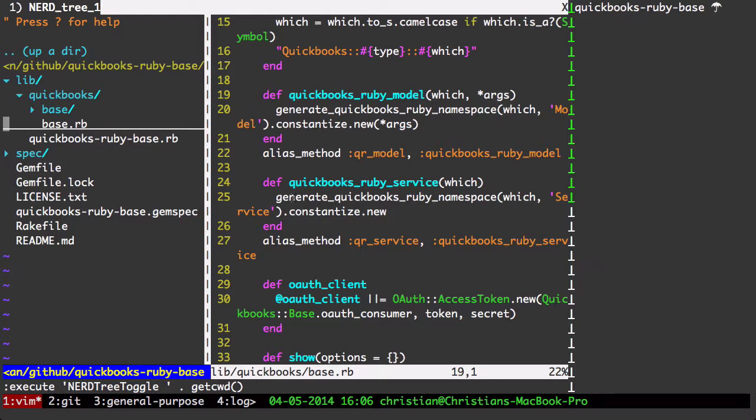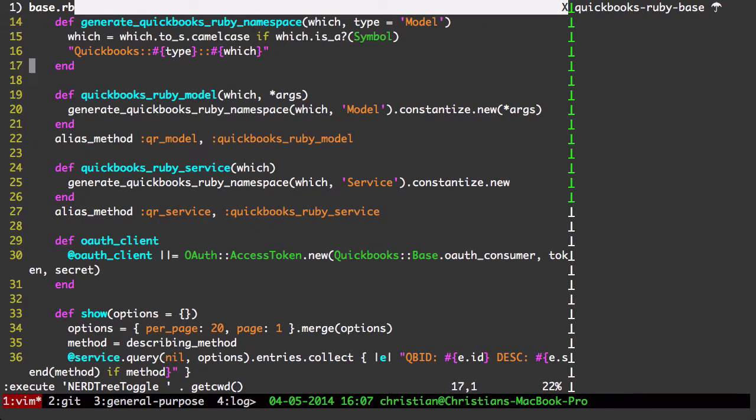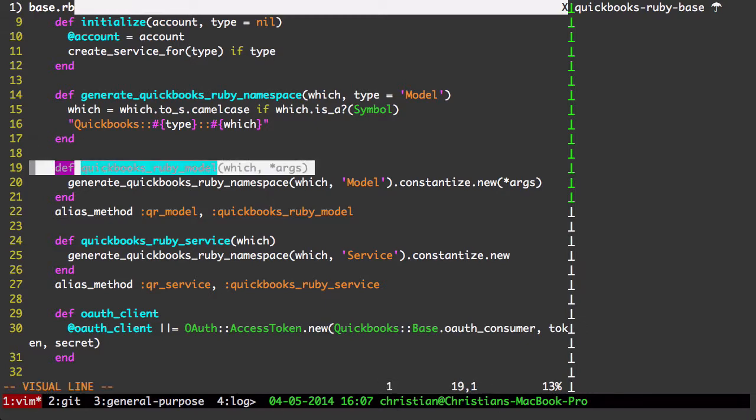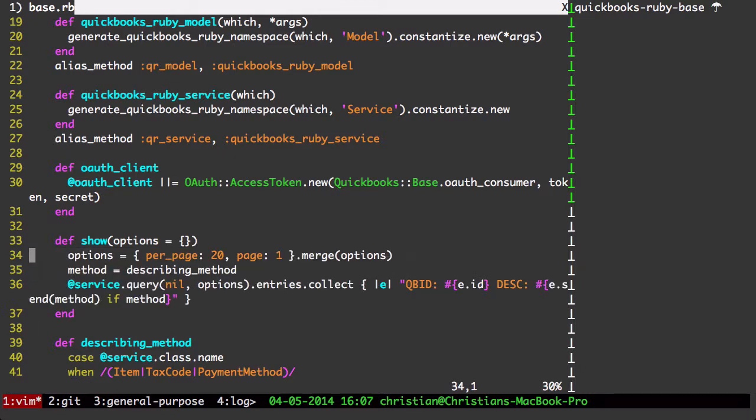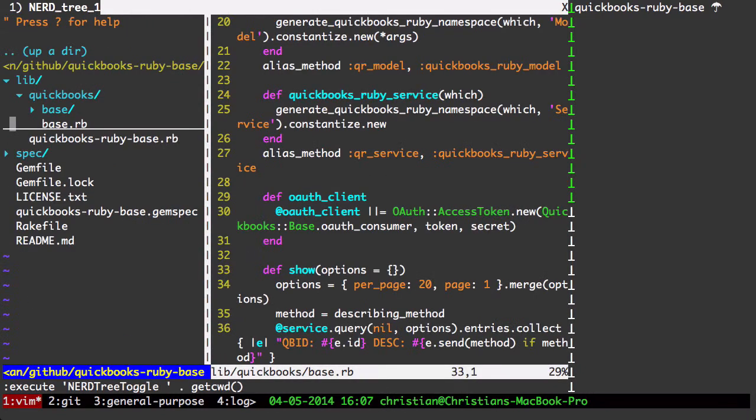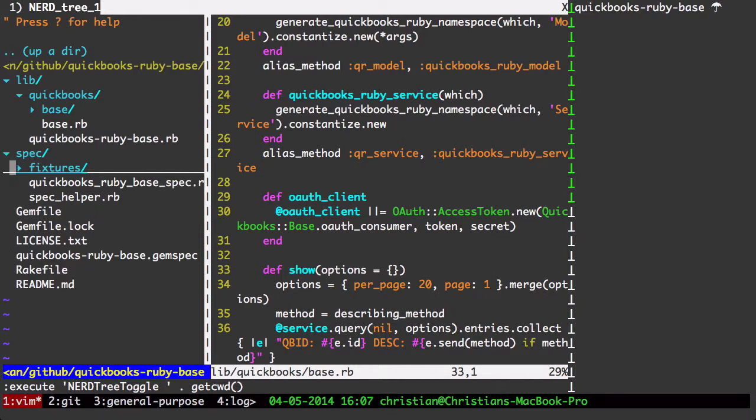Hi, I'm back a little bit into the future. I forwarded it ahead and I've done some more things to the base class, like I've created a QuickBooks Ruby model, and just done some other methods, a show method, nothing that I thought was too significant or relayed any new information. It was pretty much the same pattern. Added a fixtures directory, which I'm using to test the show method.